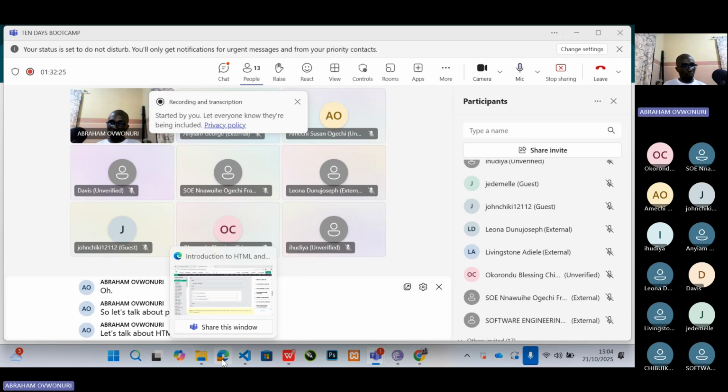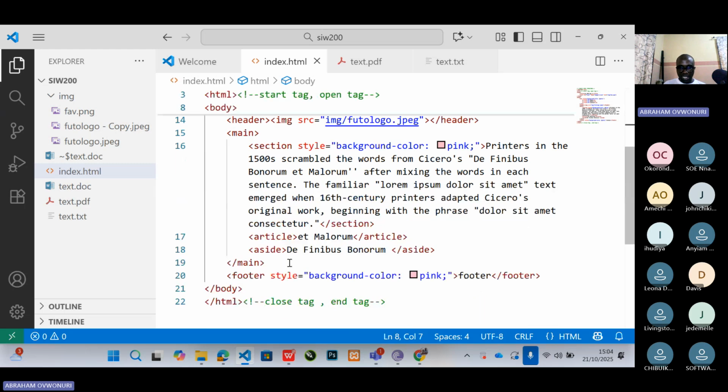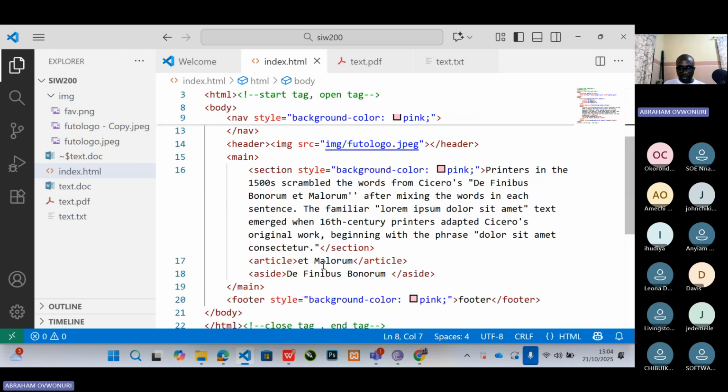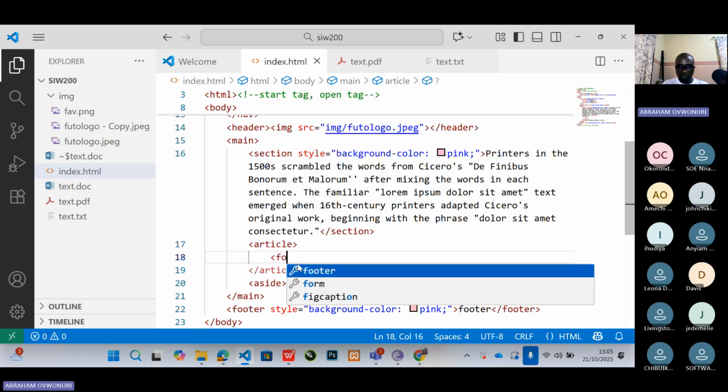You start a form with the form tag, opening and closing it. So let's do a form inside one of these, inside aside. So this is how you create a form.